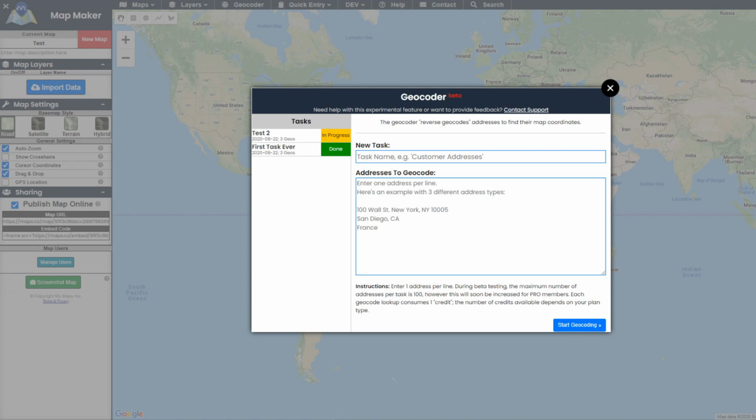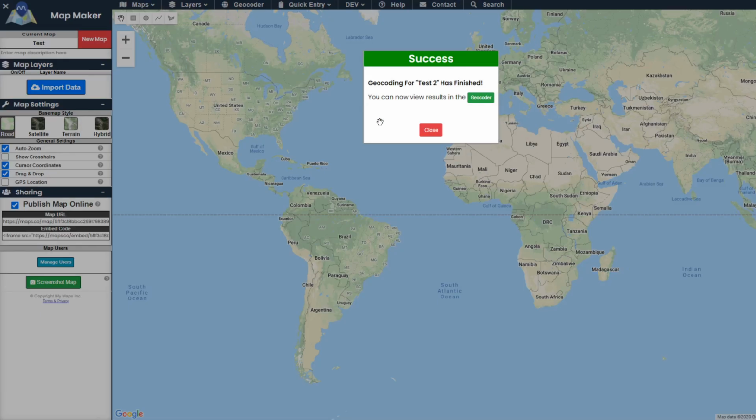The processes start every 1 minute or so, and the system is capable of geocoding about 10 to 20 geocodes per second. So after a couple of minutes, depending on how many locations are in your task, you can exit the geocoder and continue working on the map if you want. But once the task is completed, you will see this notification pop up telling you that your results are now available. So you can click on the geocoder to get to your results.